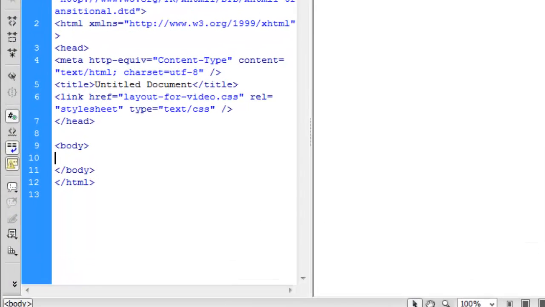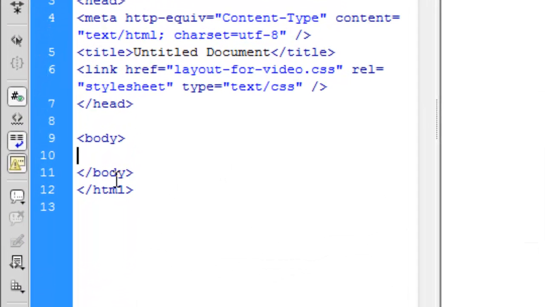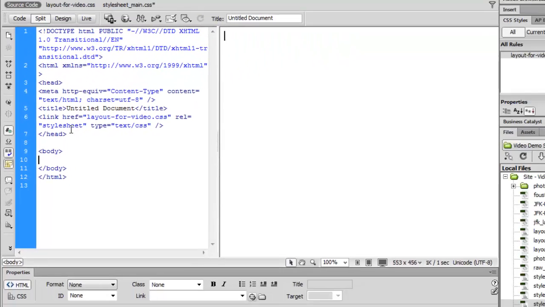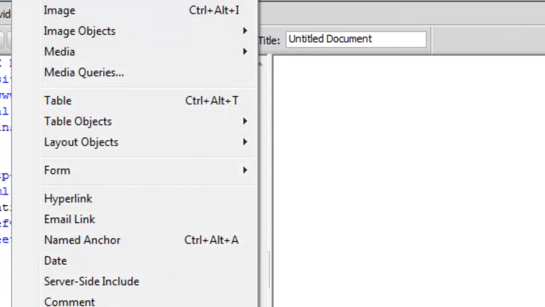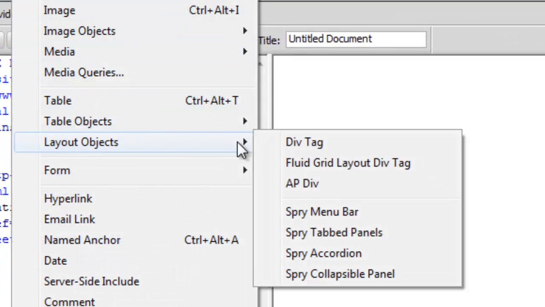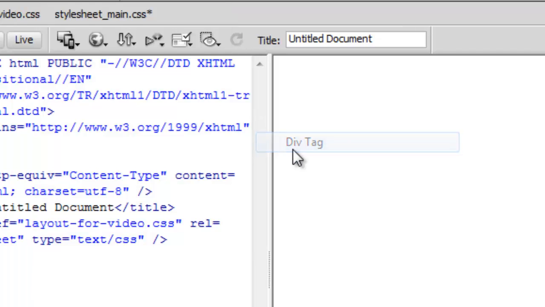You can see in the design view, and you can also see in the code view that the cursor is basically right in the body of the document. And right now there's nothing in the body of the document. So this is where I want to put my main container. So what I do is I go up to the Insert menu and I say Layout Objects, Div Tag.